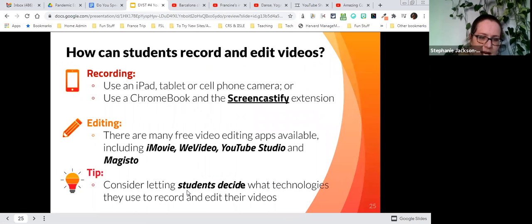We have a lot of teachers ask us about recording and editing videos. When we're recording, I would simply have the kids use their own device, so if they have a cell phone or a tablet, use the camera. And if not, you can use the Chromebook and use the Screencastify extension. You can record from the webcam, and that makes it pretty easy as well. Or on a Chromebook, you can just record and it'll save to Google Drive as well. If you're on a laptop, Screencastify works great.